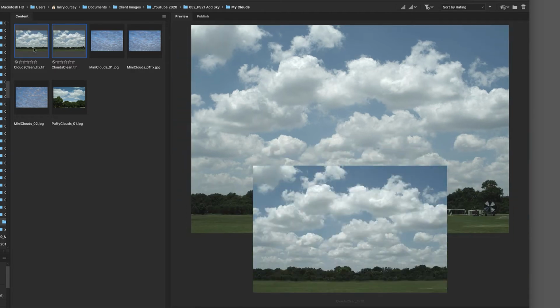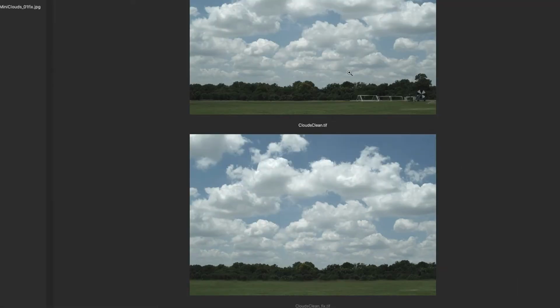The other thing, and let me pull up two of these at once, what you can see here is that I've gone in and taken out some of these distractions. I've leveled out that one tree that's sticking up, and I've kind of cleaned up this transition along here.